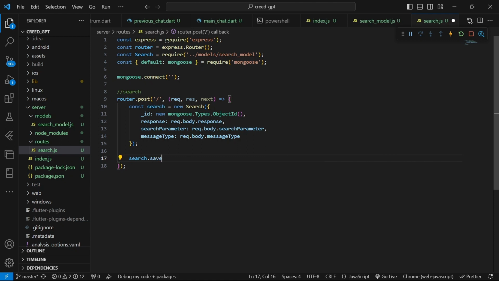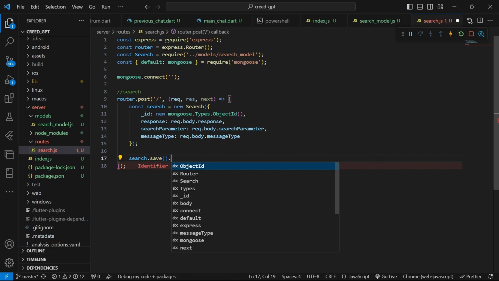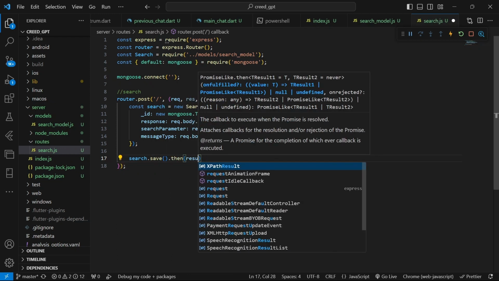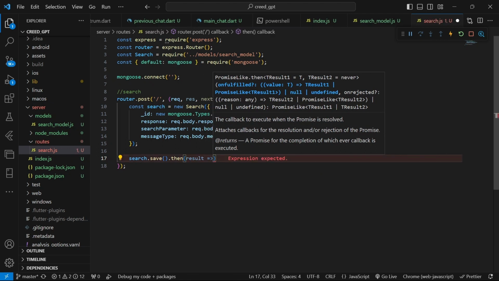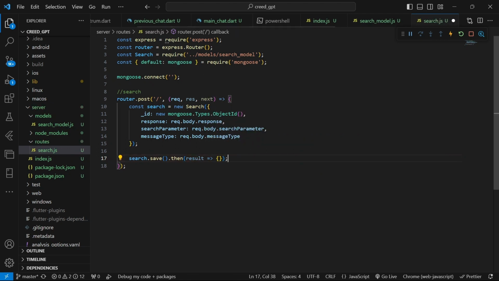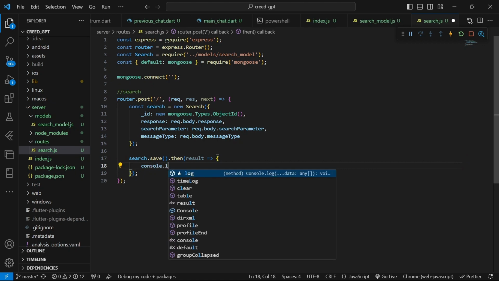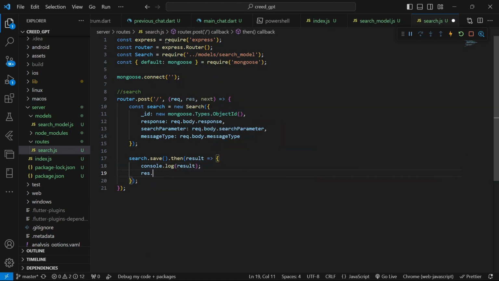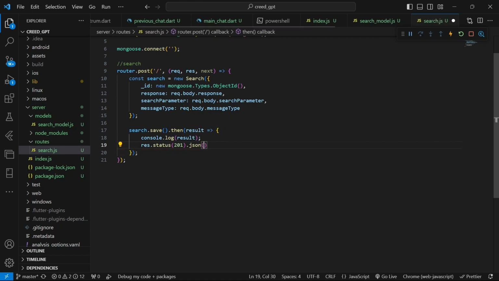Okay. So now, after we've populated our search variable, what we want to do is now save it to the database, where we say search, and with the save function, we are able to save it. The save function basically makes it a future, and so we'll be able to get a then method. And so in there, we'll get a result. And what do we want to do with this result? Nothing much. Maybe console.log the result. And then say res.status. We're going to be using 201, which means a new resource has been created. So we'll say .json, and in there we would have the message as search saved. And then our added search would be the search variable.